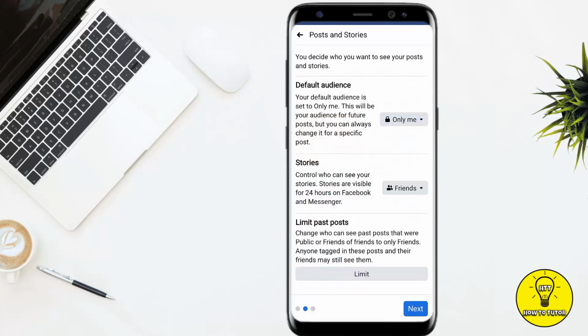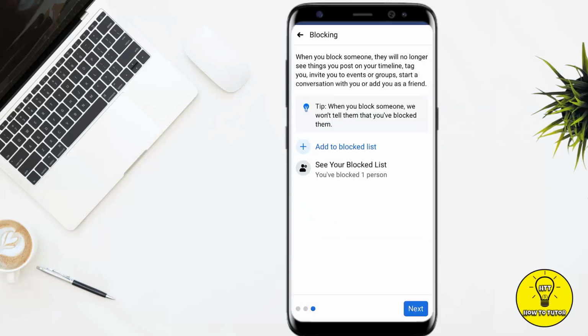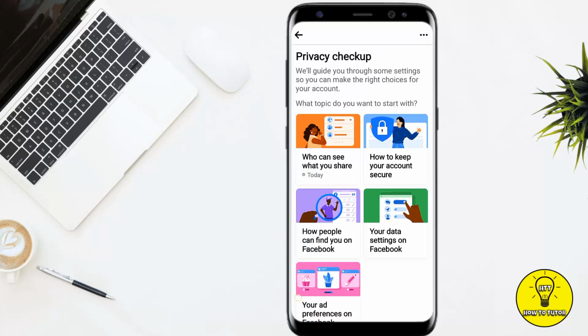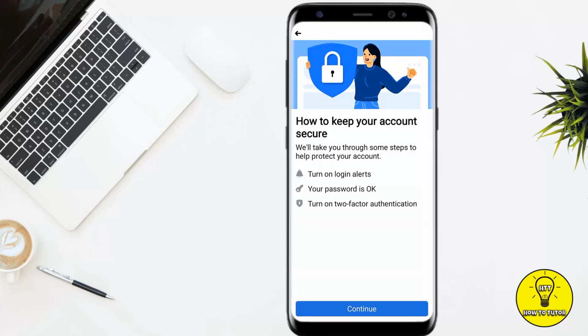After that, you simply have to go back and click on next and add the person to your block list, and after that you have to click on next and then click on review another topic. Now we are shifting to this blue one, how to keep your account secure.